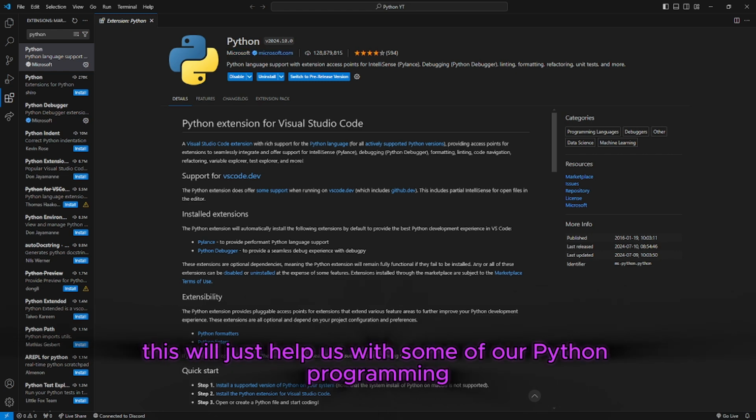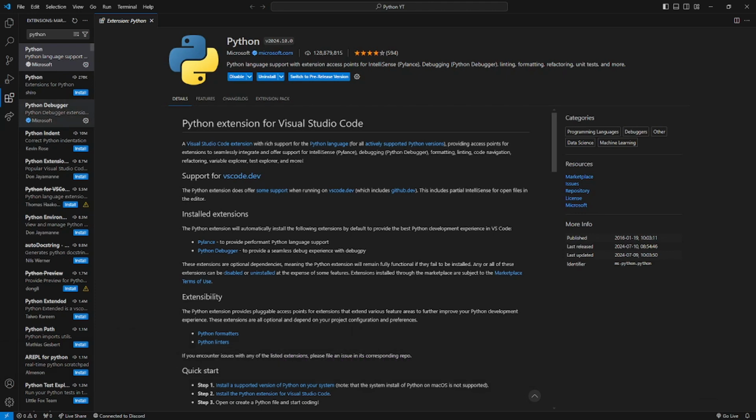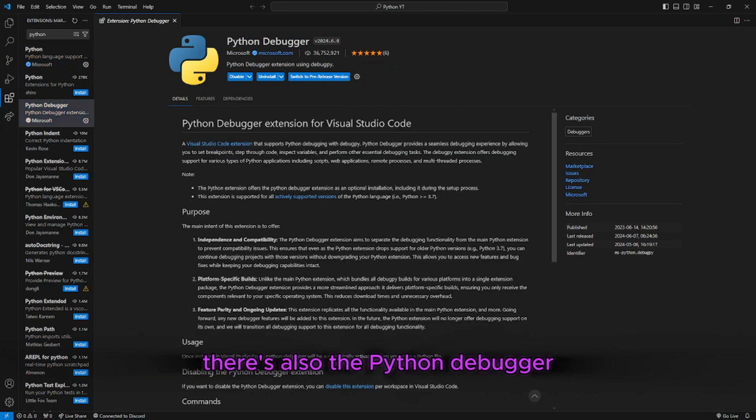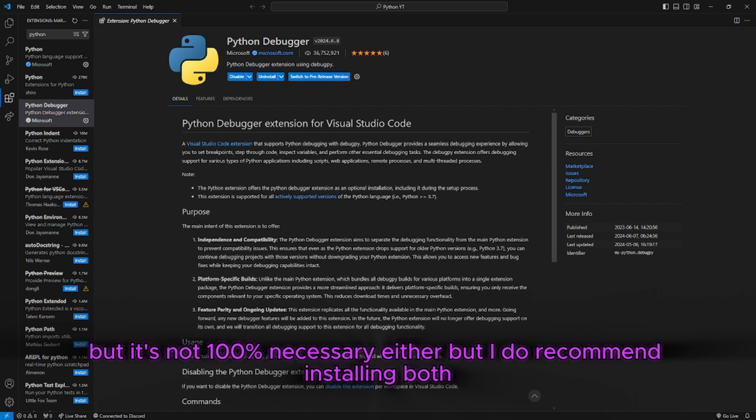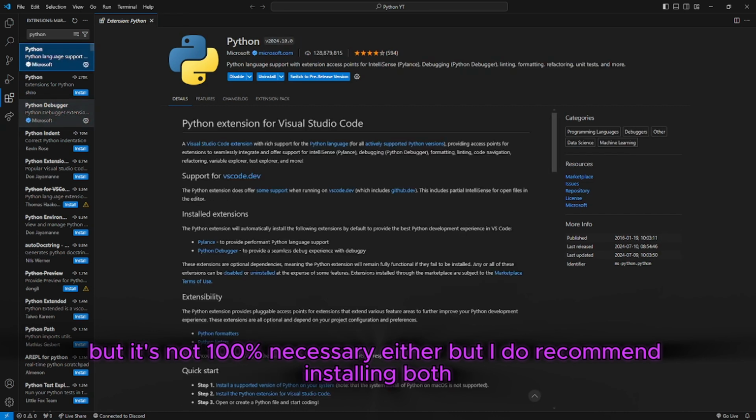This will just help us with some of our Python programming, but it's not necessary. There's also the Python debugger, which is also just going to help us with some Python programming, but it's not 100% necessary either. But I do recommend installing both.